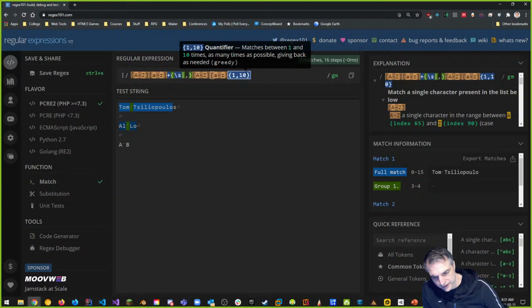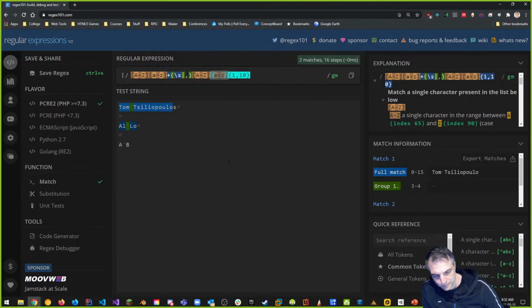But this sequence here, if I limit it to how many characters, I'm basically saying that the last part, which is from here to here, this last square brackets from A to Z, lowercase, has a minimum of 1 character and a maximum of 10. Okay? So that's what it means, right?